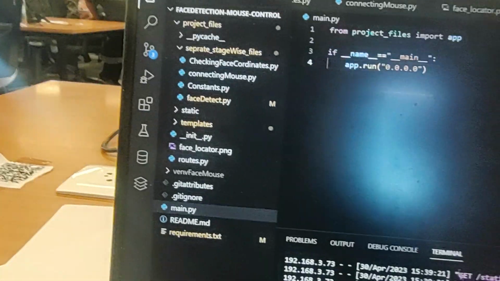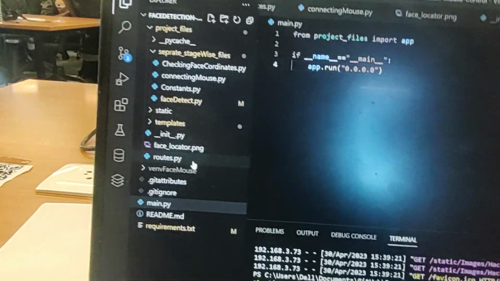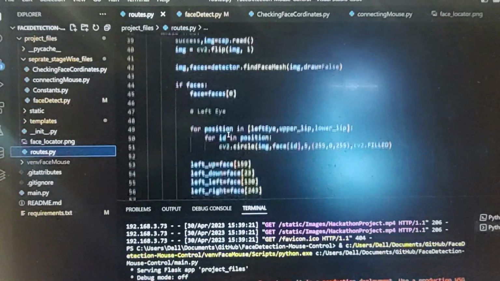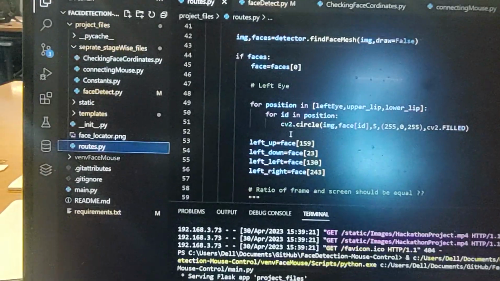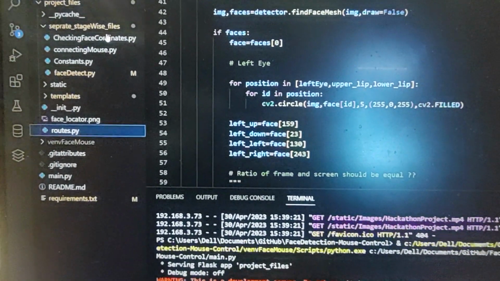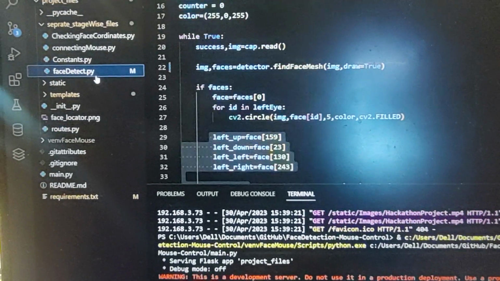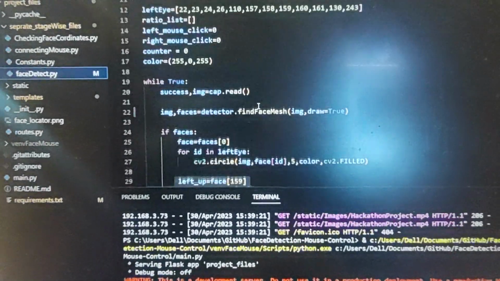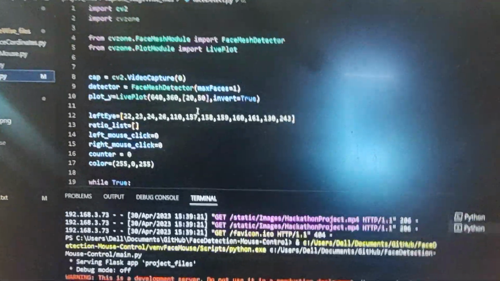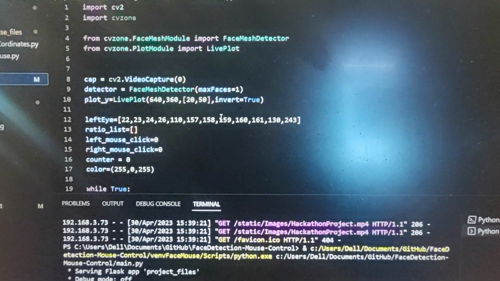So if you see, I have the files present here, the detailed structure, and the roots.py is the combination of all. Here all the values are combined, but I would like to go step by step. So I have separate stage-wise files also. The face detection was my first goal: at least my face should be detected, and I should be able to get the coordinates of the face.